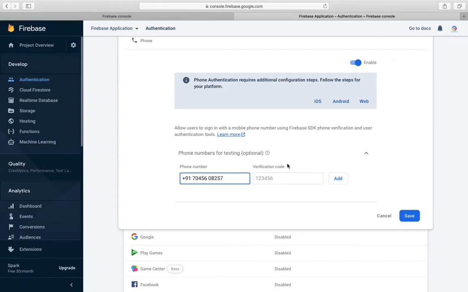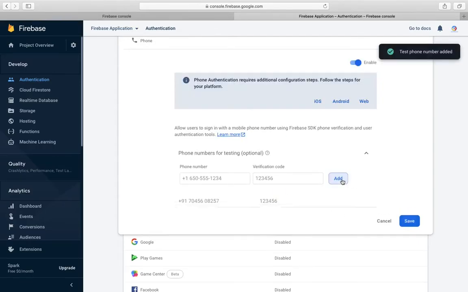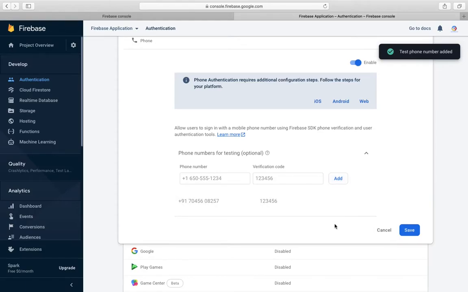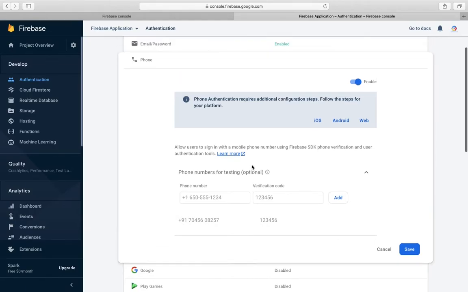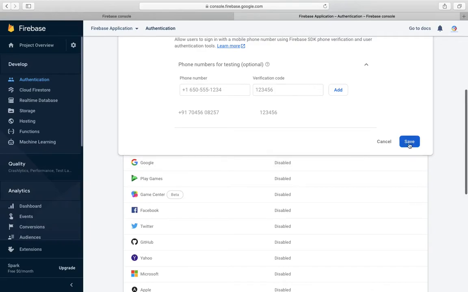So 70456082257, and then the verification code I write as 123456, add, and then this test phone number is added to the system, and then we can click on save.